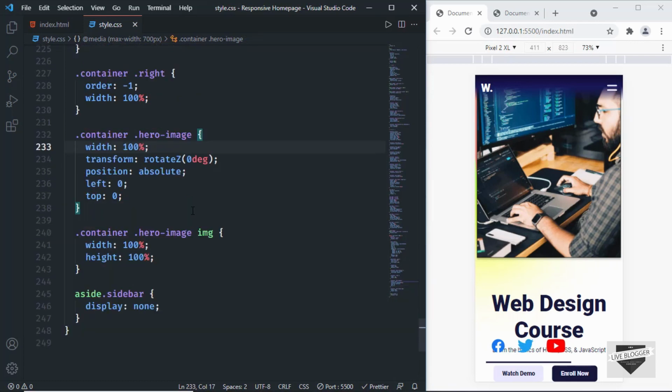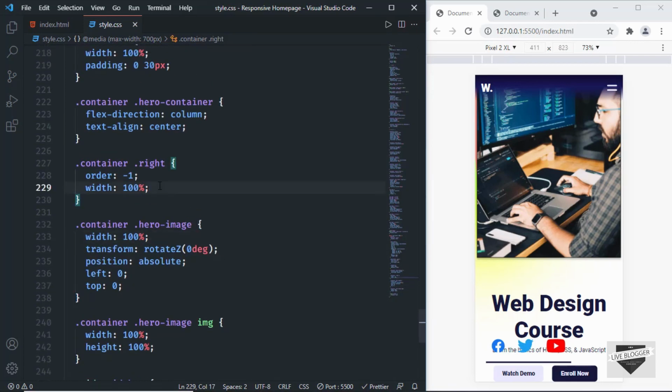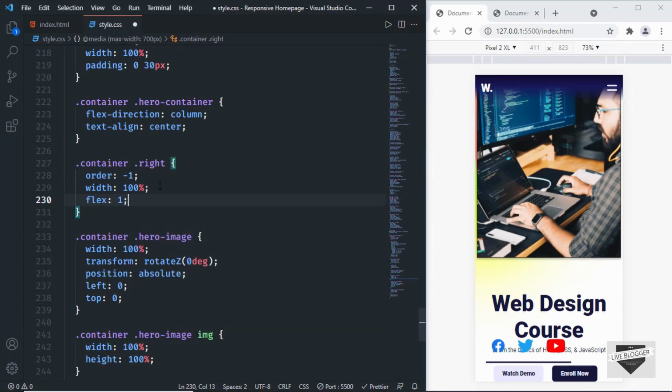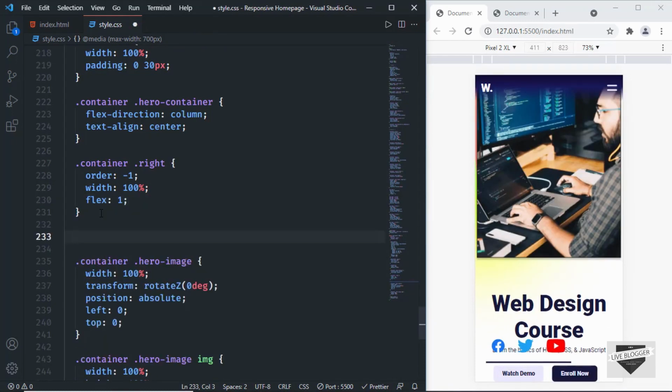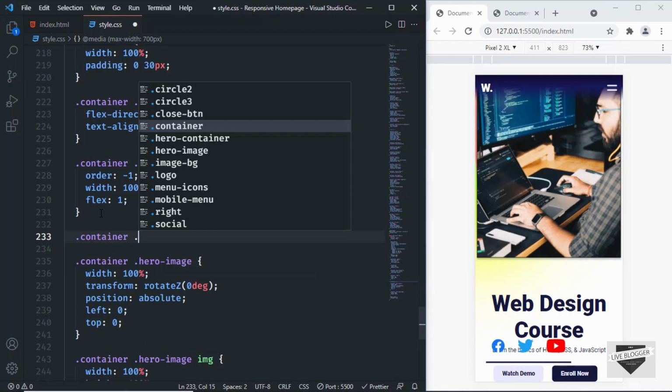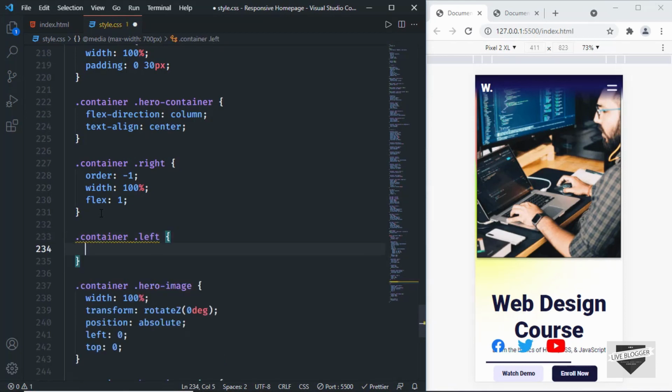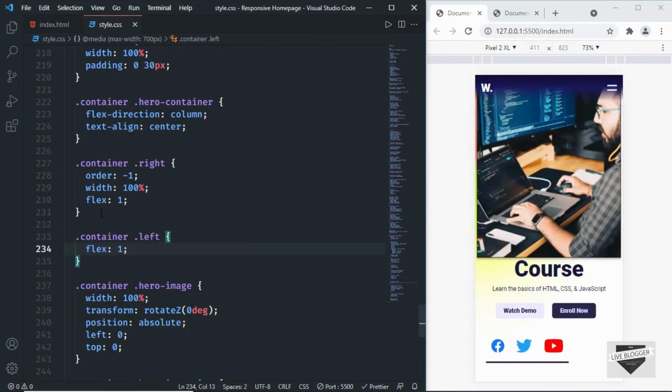For that we can use a property called flex. So here for the right division, I'll just type flex of 1. We will do the same for the left division as well. So I'll just type container left, and I'll just type flex of 1. Now both the left and the right divisions have the same height.